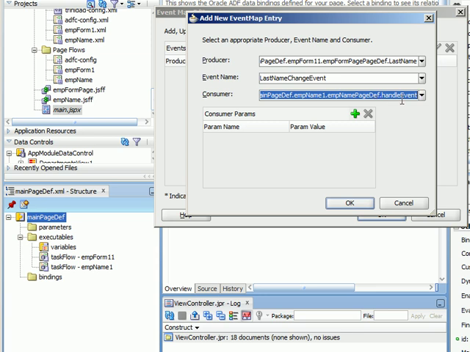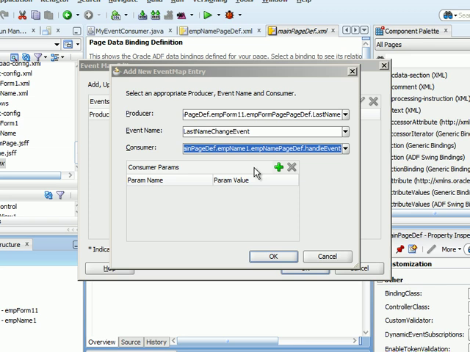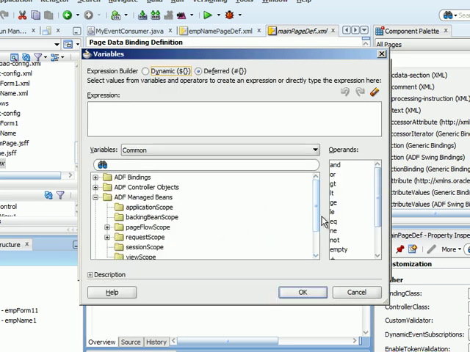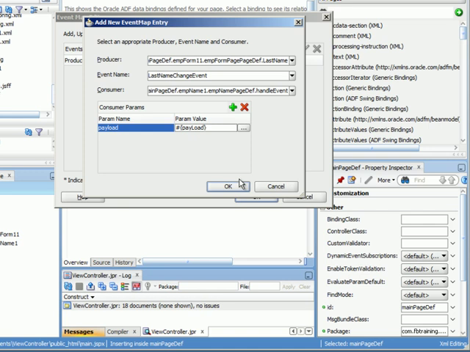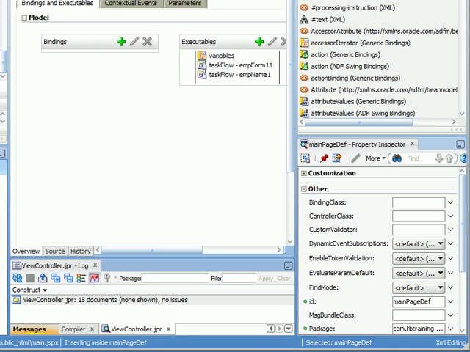Okay, the reason why this showed up is because we created a binding for it. Now we need to provide the consumer parameter, and the name is the actual name of the argument of our handler method. So remember, we just called it payload. And for the param value, we can use this and we can actually drill down until we see payload data. Hey, here's payload. Hit OK. And there we have it. We've created our contextual event.